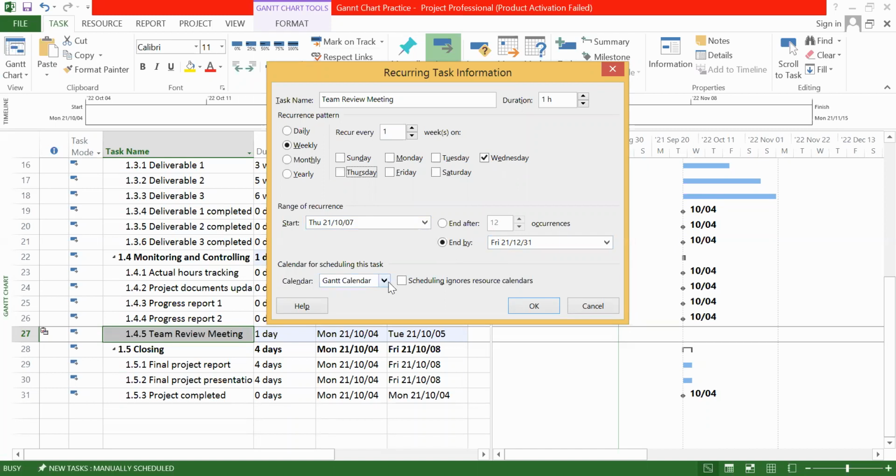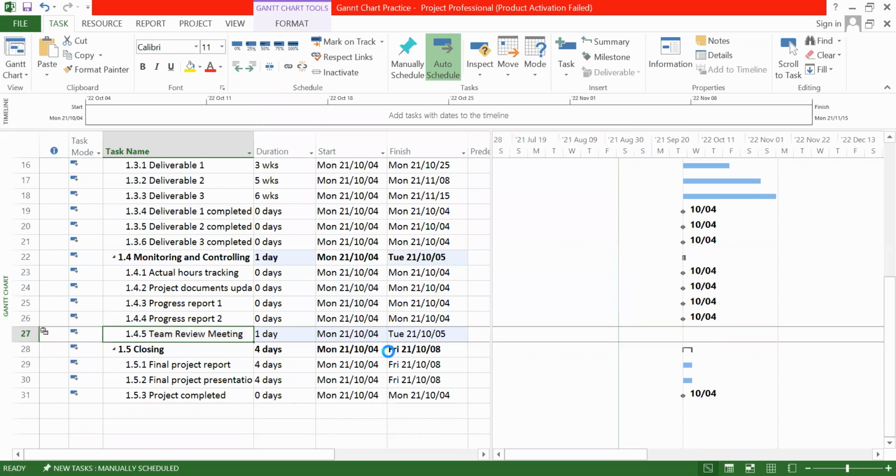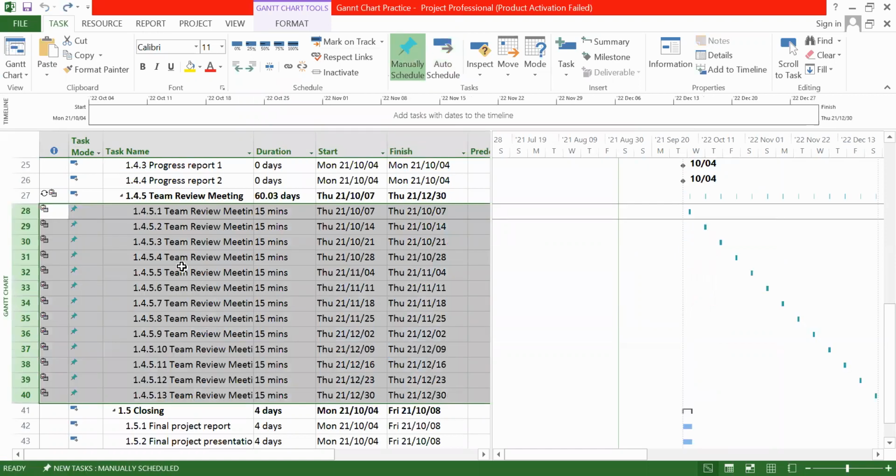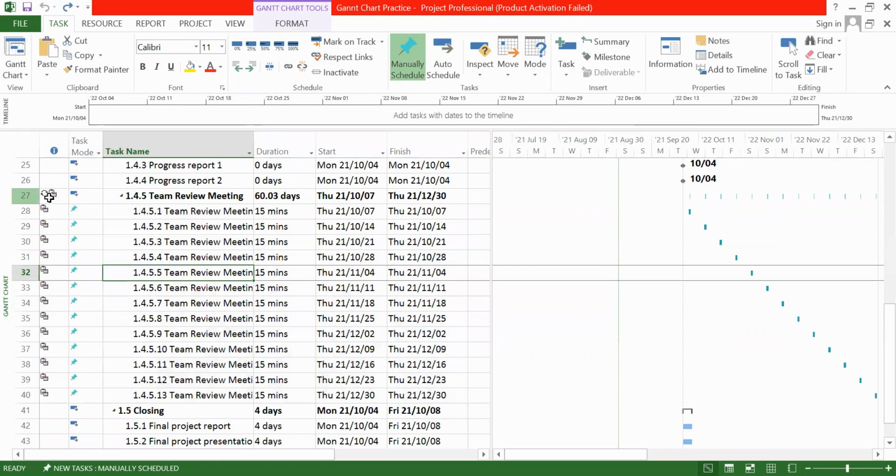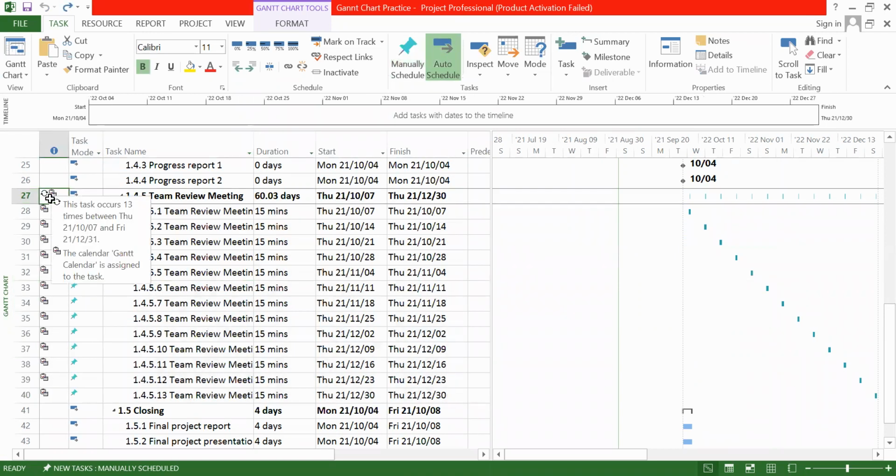Okay, now which calendar are you going to use? For us, we have created a Gantt calendar. So select the calendar name that you have created previously from here, and finally click OK. If you click OK, look here, it will appear here. Look at the symbol here. It means it's a recurring task.